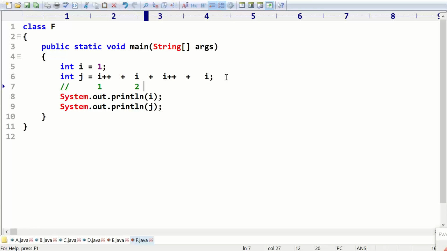2 is used in the next usage. 2 is becoming 3, but the usage is only 2. 3 is used in the next usage. I value is 3. What about J value? J value is 8.